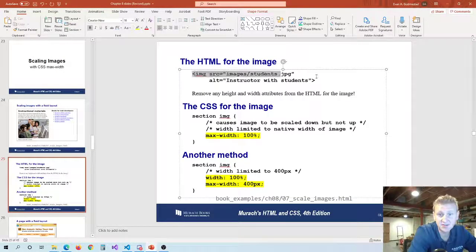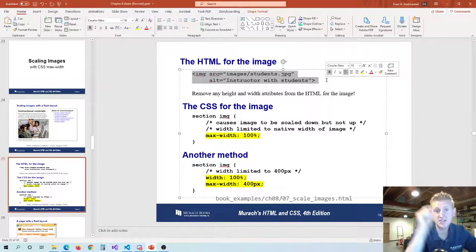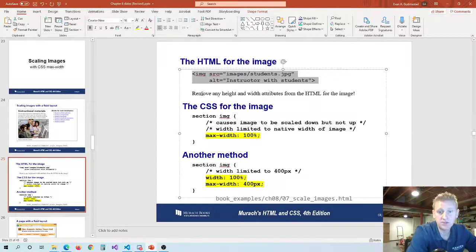If we look at the HTML for this, it's real simple. Here's the important thing: there's no height and there's no width on the HTML. All we have is an image tag. No height, no width. So remove any height and width from the HTML.